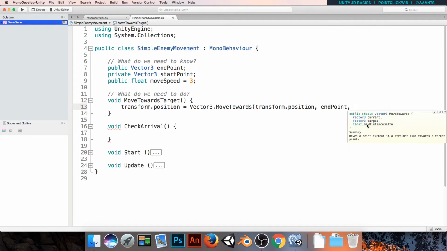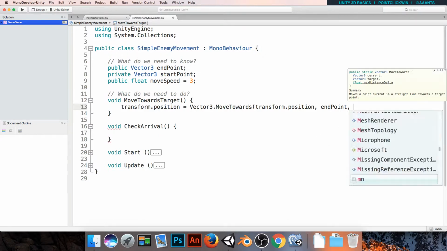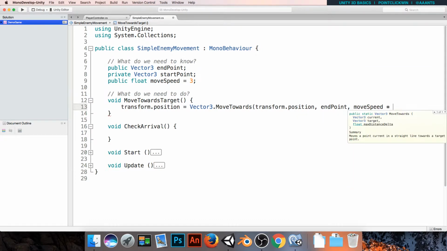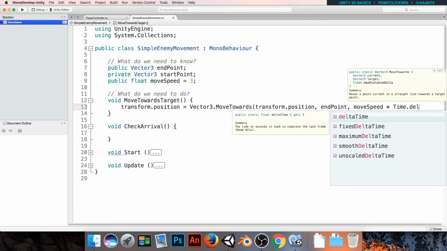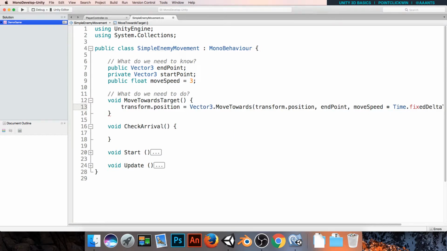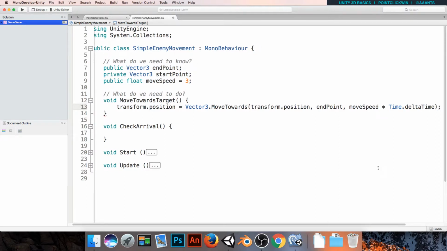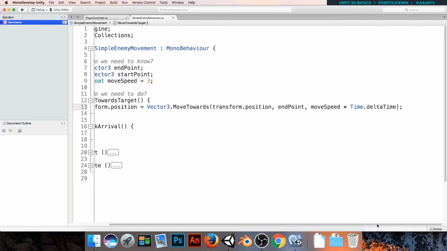And then the float maxDistanceDelta is how far we want to move in this particular instance. And that's actually our move speed multiplied by the delta time from within Unity, so that it moves us per second rather than per frame. So here we're going to do move speed multiplied by Time.deltaTime. Hopefully it fits on the screen. I've put the wrong delta time. Just about gets on there, doesn't it? I can always shrink the code, but there's the full line.